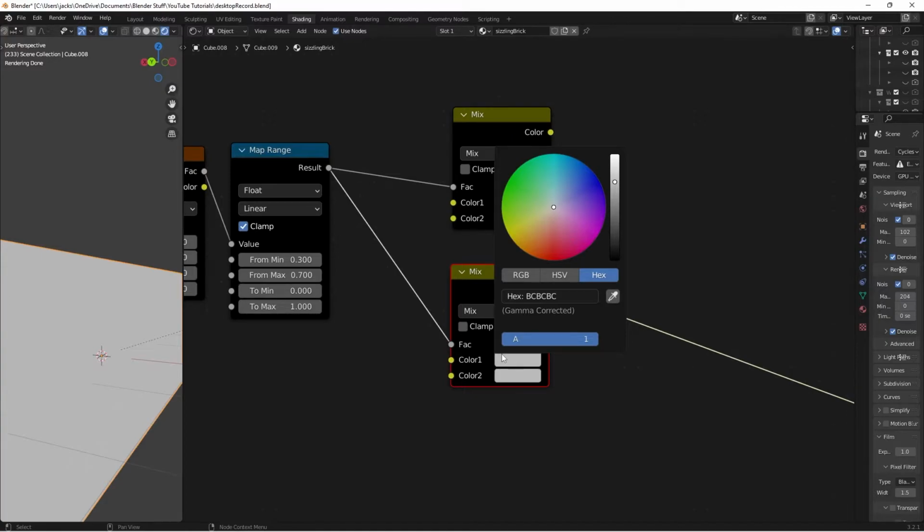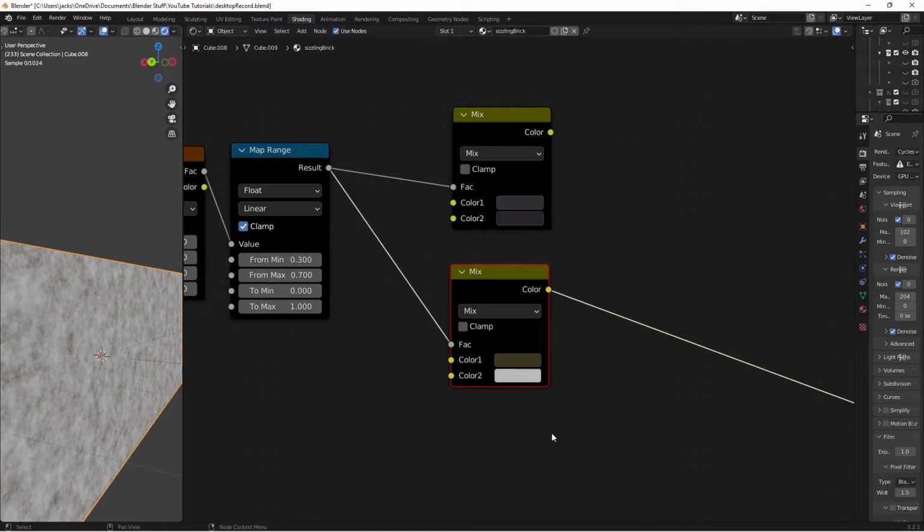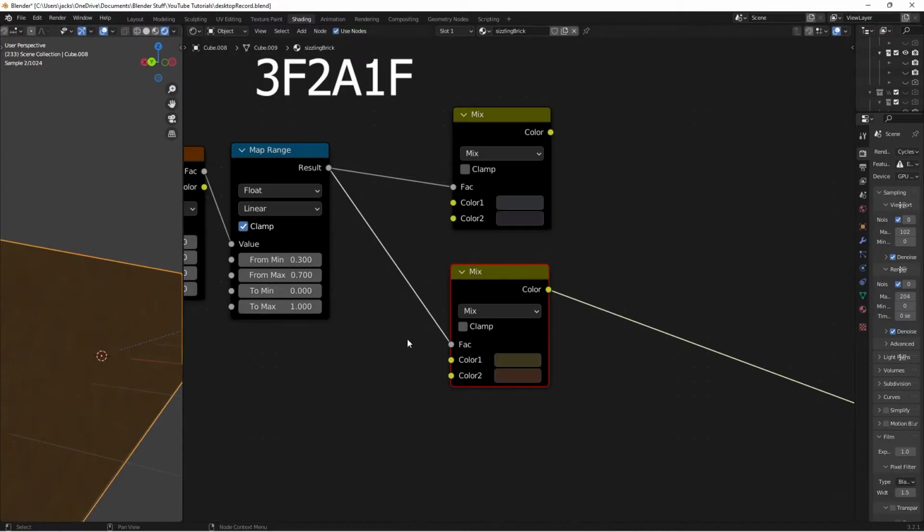Anyways, so this first one is going to be a 3F371F. Again, that is a 3F371F, just like that. As you can see, it's hinted towards yellow, but we're not saturating it or upping it to the whites too much. And the second color is going to be a 3F2A1F. Again, that is a 3F2A1F, just like this.